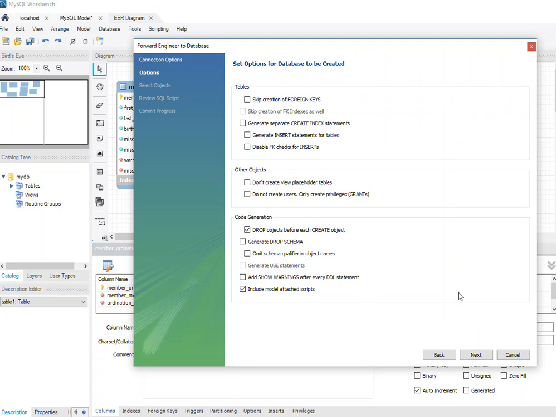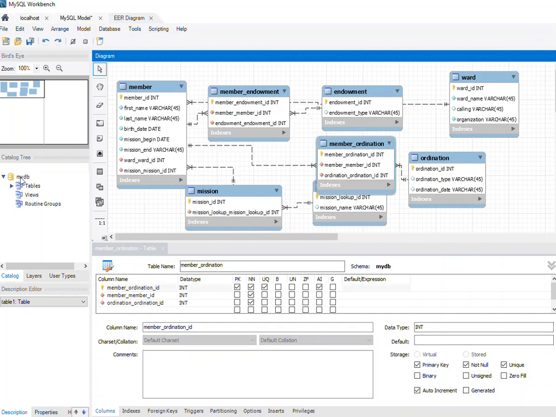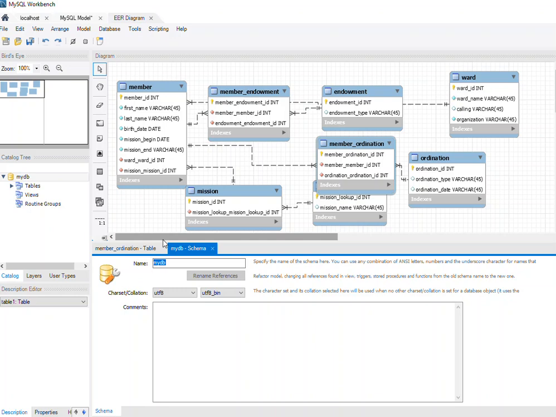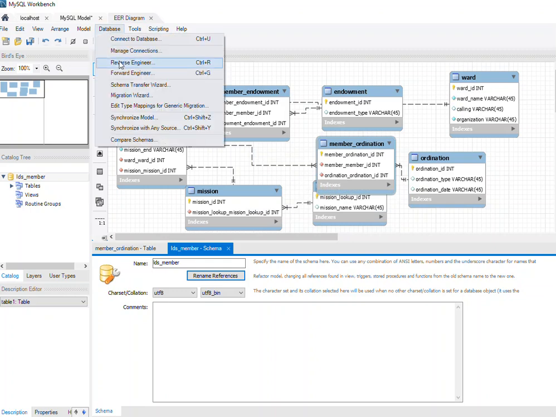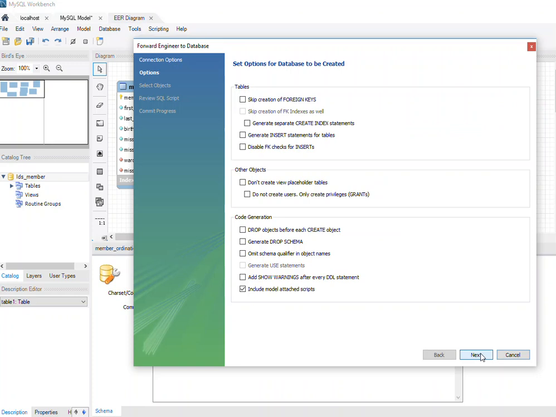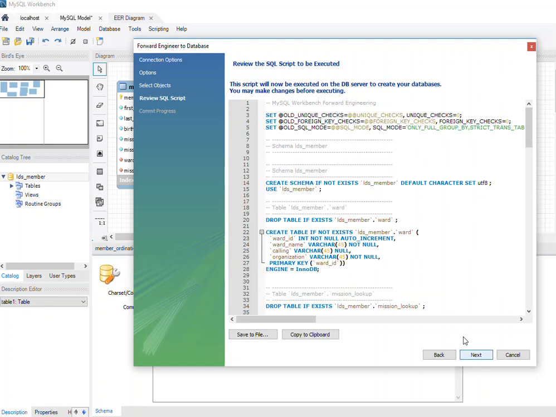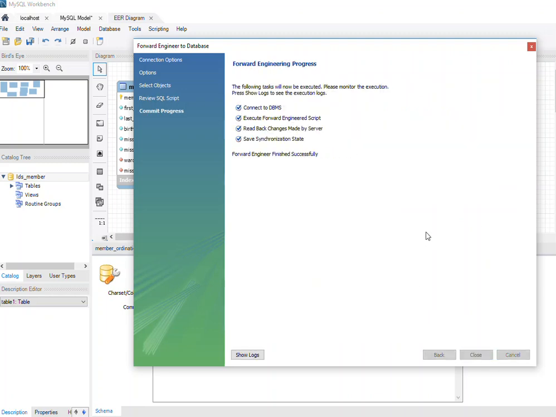Now I just realized something I want to do. I don't want the database or schema that these entities get created in called MyDB. I want it to be called member, or I'll call it LDS member. I'm going to rename the reference. So now I'll go back and do a forward engineer. Next, drop objects before create. And it generates a script to create the schema and all the tables within it. So click next again. And that completed successfully.